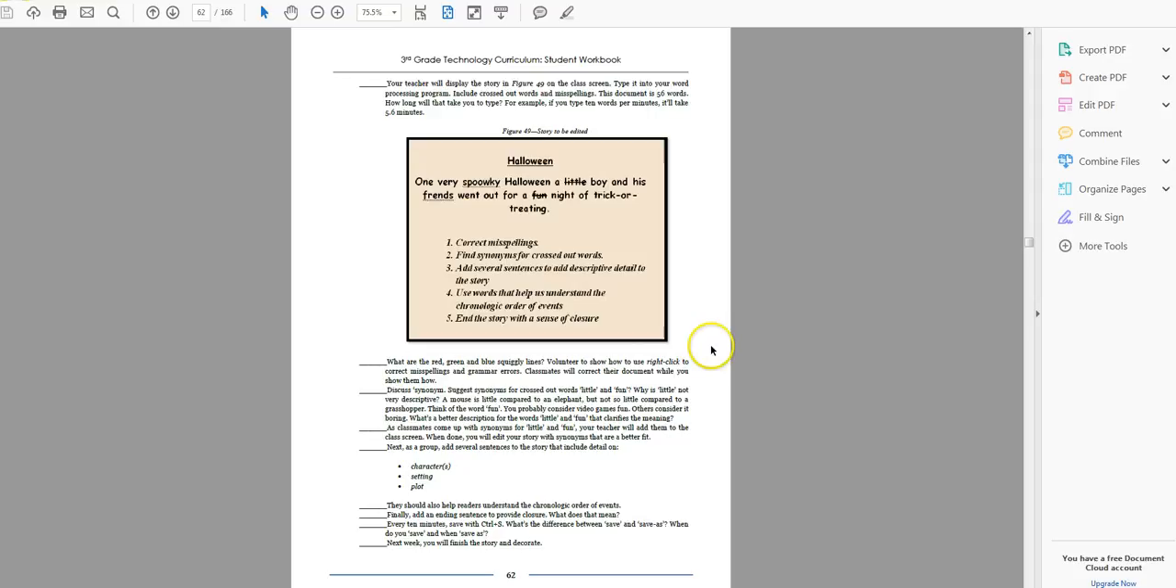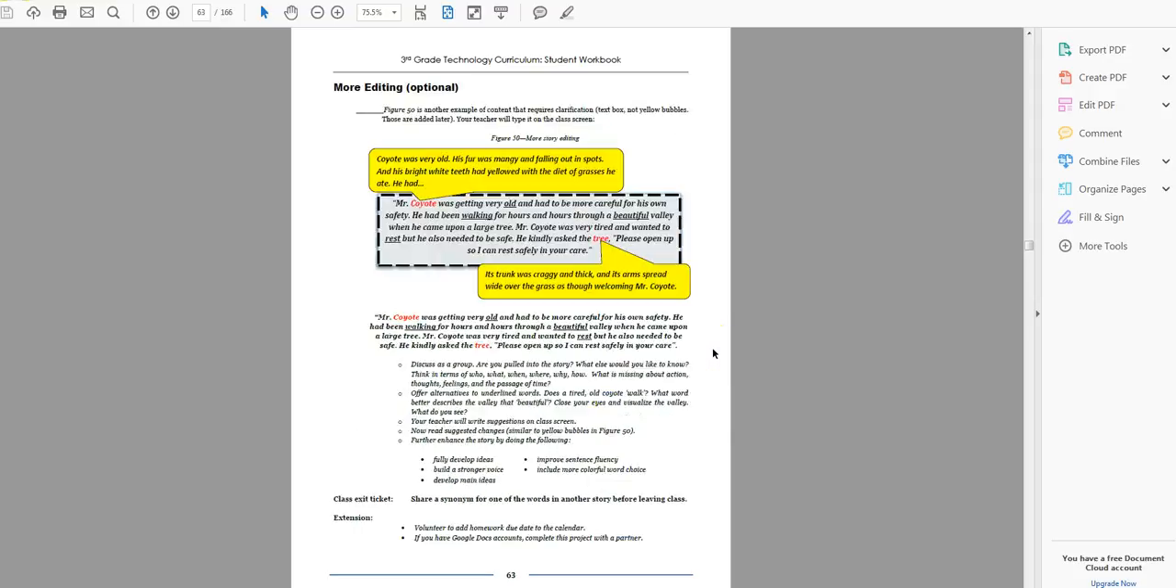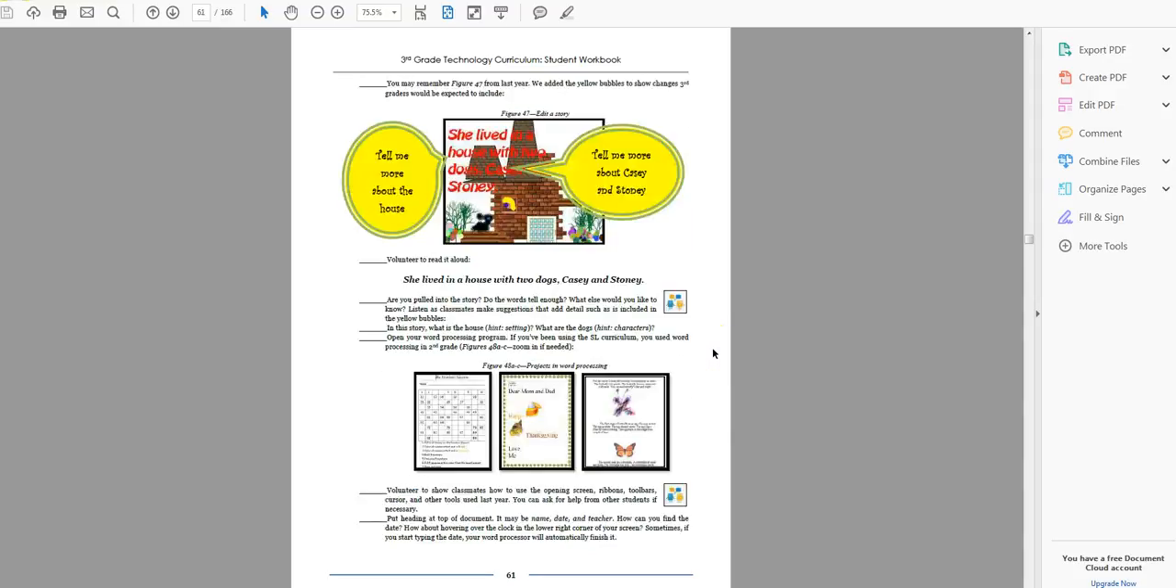Let's see if I missed anything in the student workbook. No, we're good. So that's good, guys.